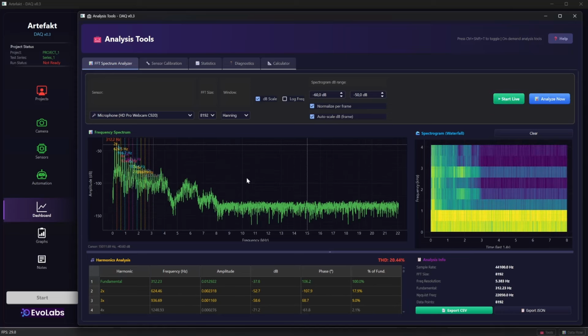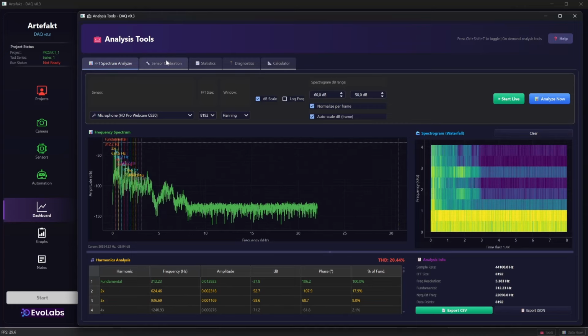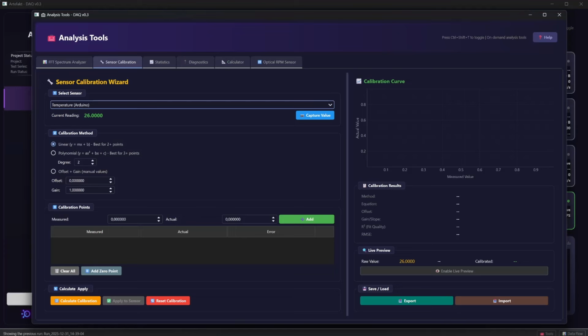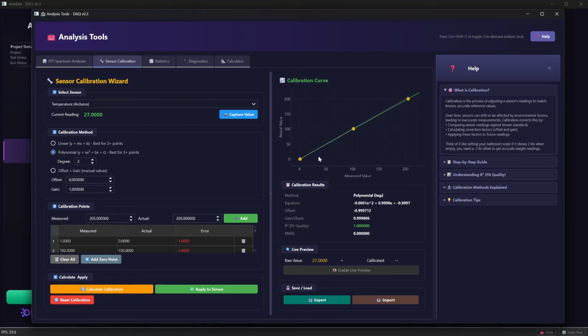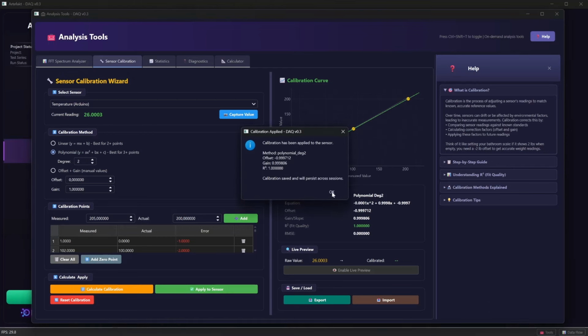This includes a spectrum analyzer, which uses a microphone to analyze audio and display a frequency spectrum, a waterfall diagram, and a harmonics analysis. More important, there's also a calibration tool, which can also be accessed directly from the Sensors tab for each sensor. It allows linear or polynomial calibration, as well as offset and gain adjustment. These settings are applied per sensor and per run. The calibration curve is displayed on the right, and a built-in help system explains the calibration process.